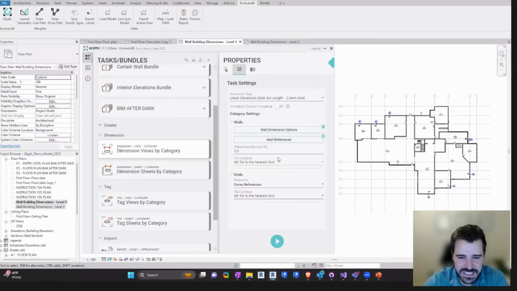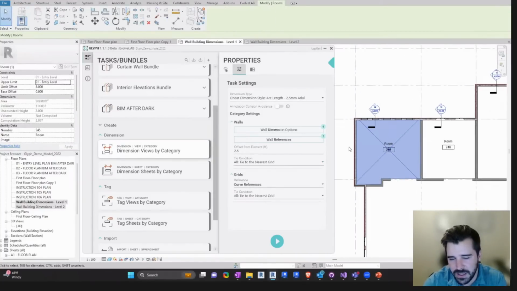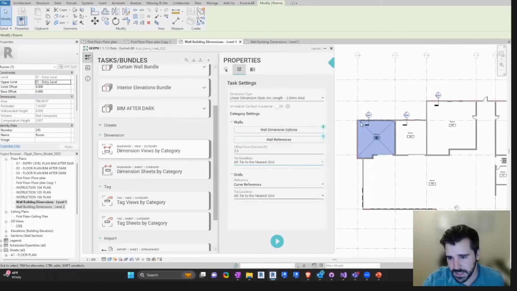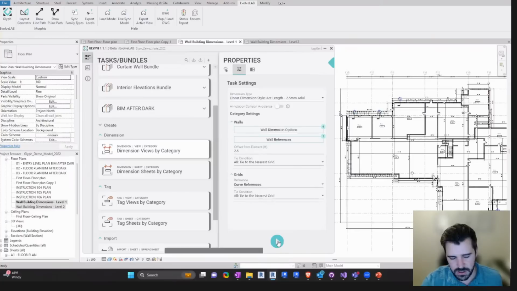But yeah, we set all the settings. The last setting though is the offset from element, right? If we are dimensioning this wall, it will be the offset of it. And then the tie condition, that's pretty important. It's how you want that dimension to be tied to a grid, whether it's the nearest grid or tied to all the grids intersecting the dimension. So that's something to note. And without further ado, we can just run it, and it shouldn't take too long. It should be fairly quick.